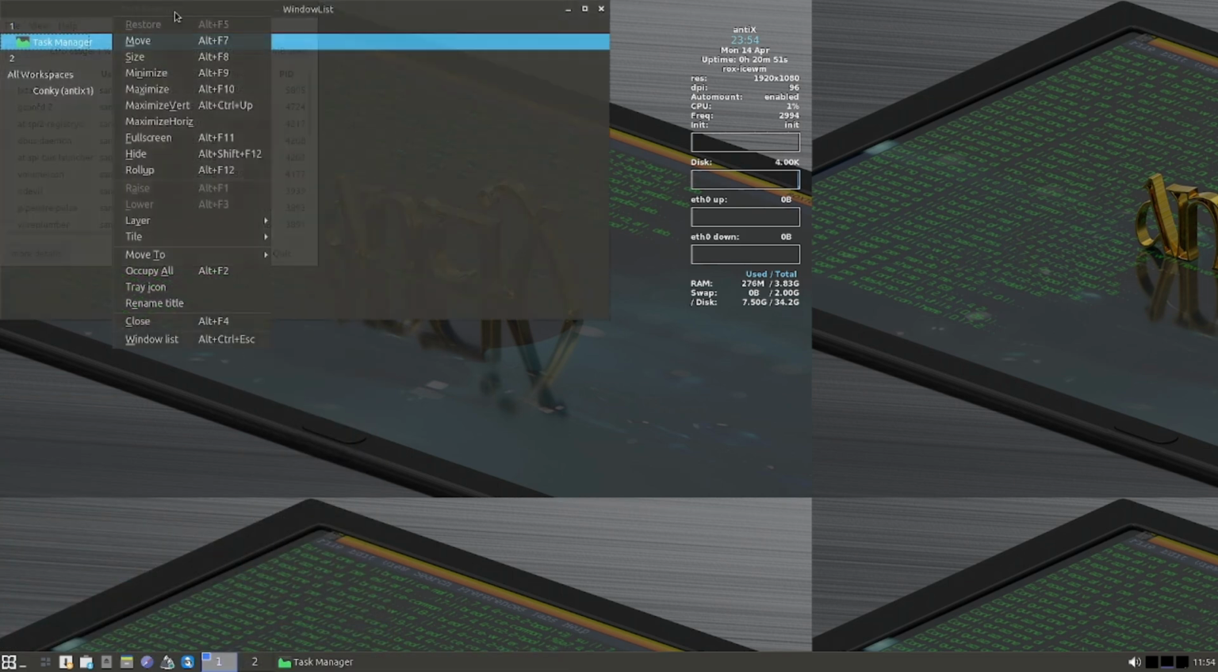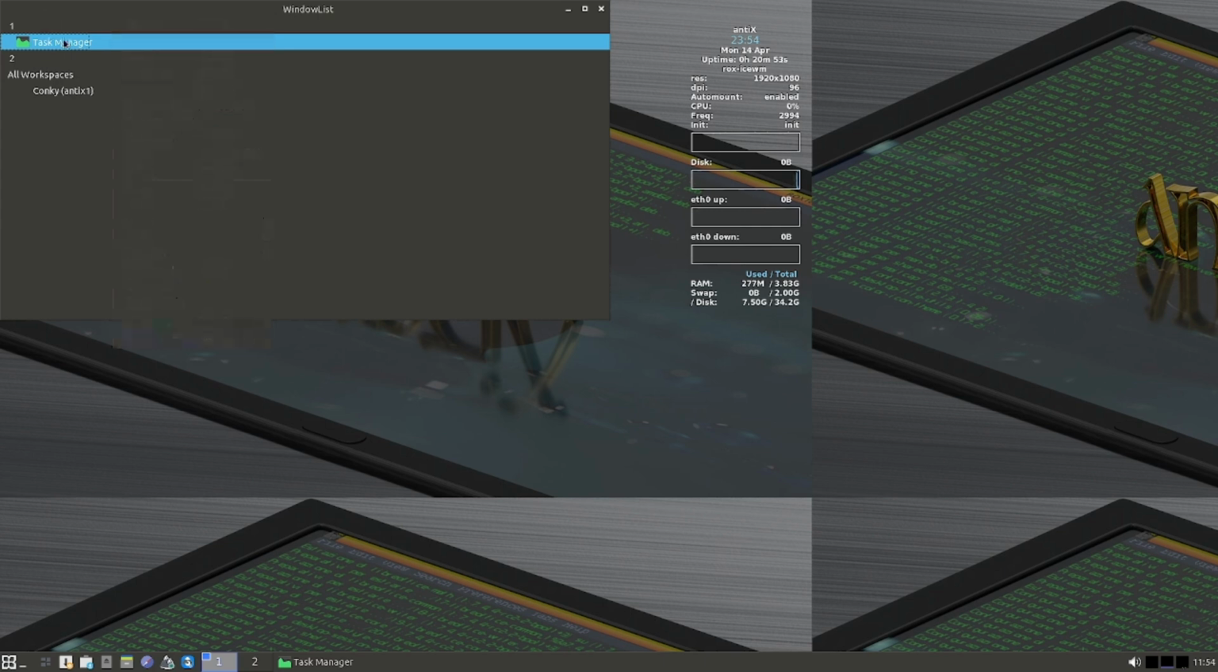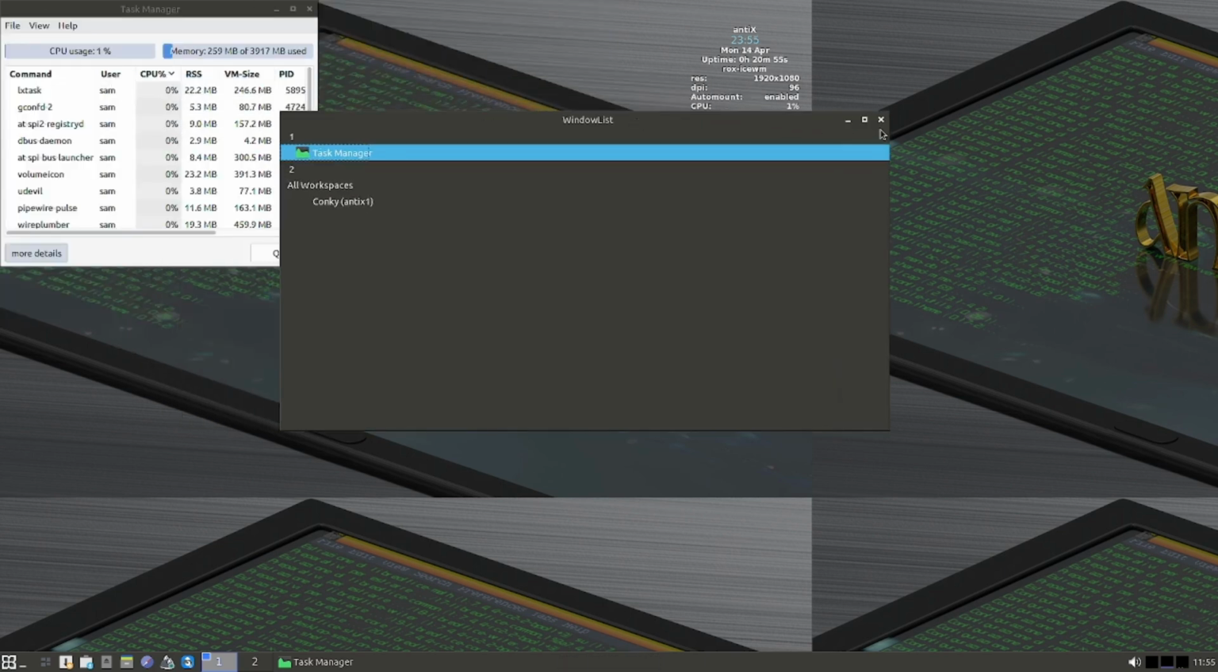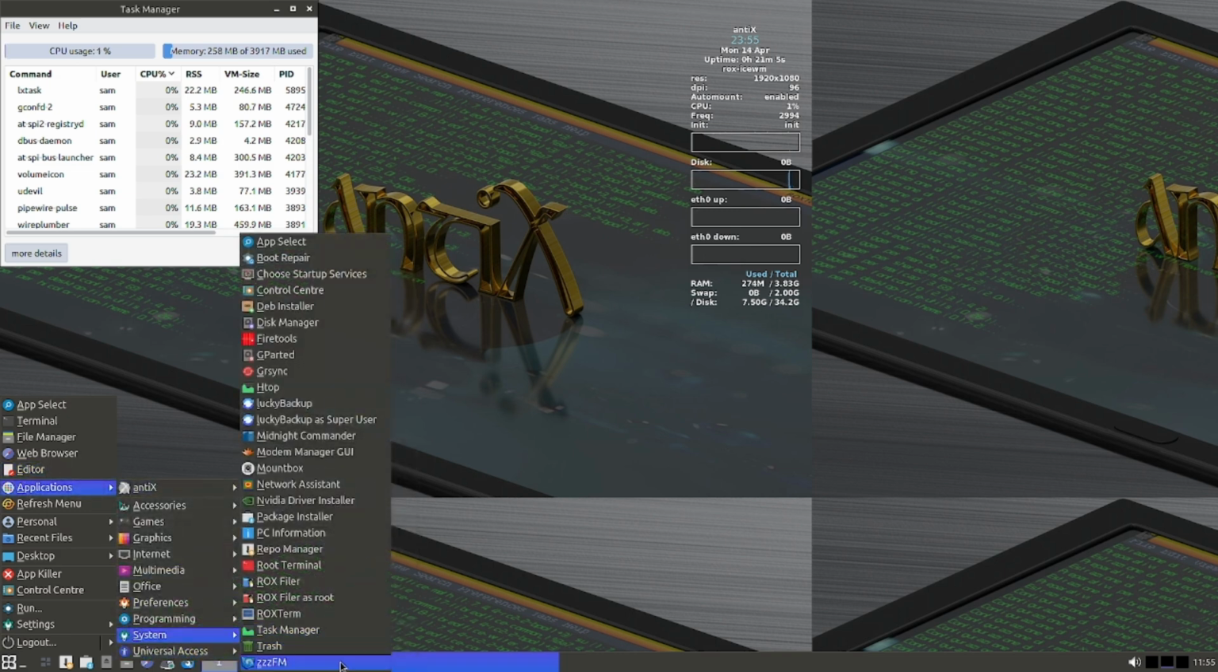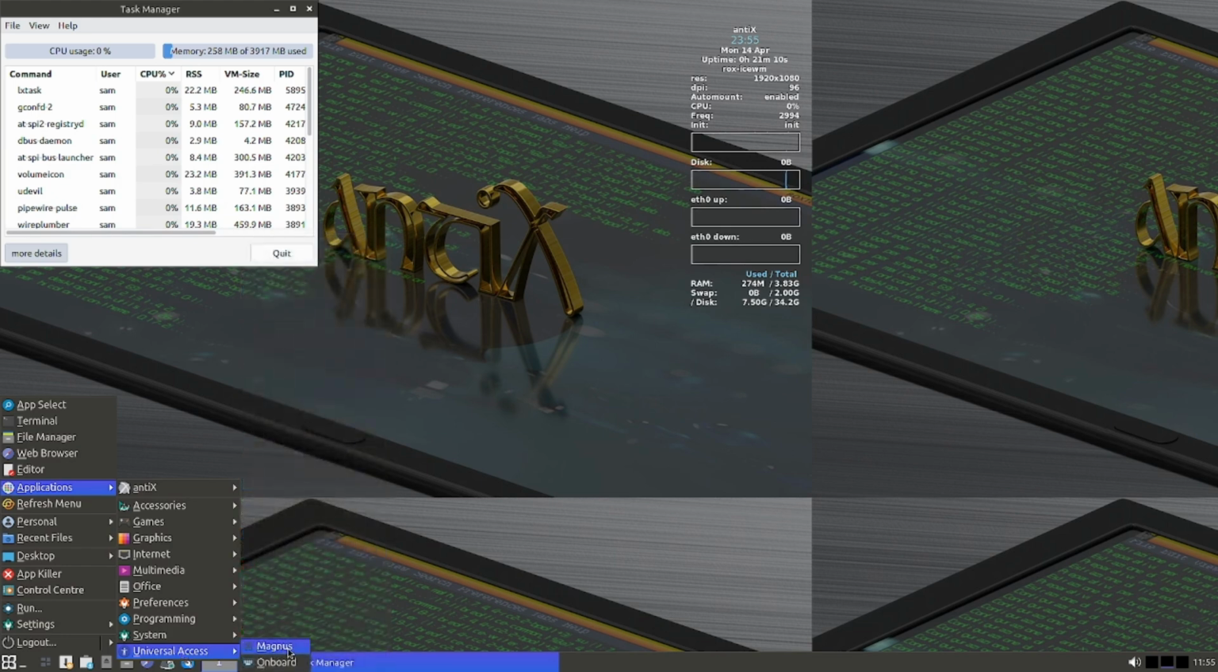So here you can see the task manager. What happened? Okay. So here you can see 259 MB only is used out of the 4 GB allocated. So that's very light. Then you got the trash can and the ZZFM file manager. In user access, you got Magnus and onboard keyboard. So most of the applications are the same as what you get in the standard IceWM window manager. Only the ROX applications are extra.